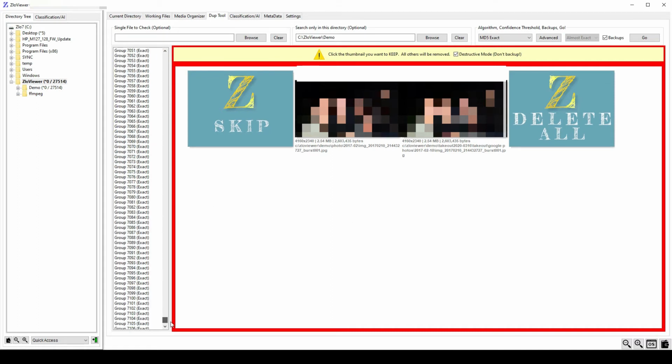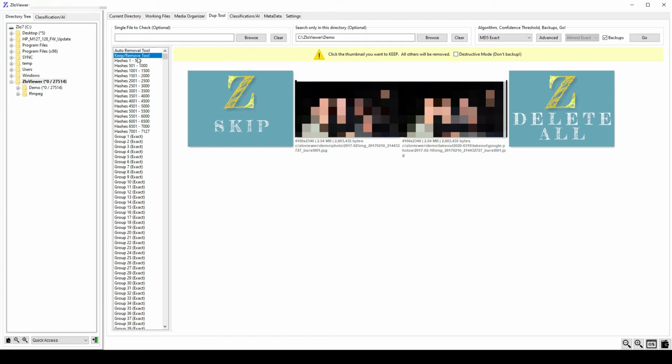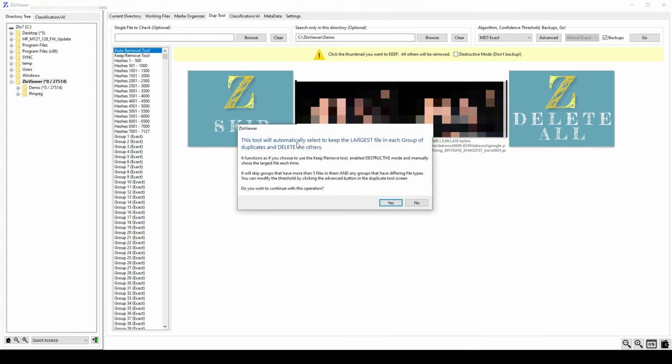While this can be fun, we've got a long way to go, so it's not appropriate for such a large data set. We'll now use the auto removal tool to speed things up. This tool will automatically keep the largest file in each group and delete the others. No backups will be made.